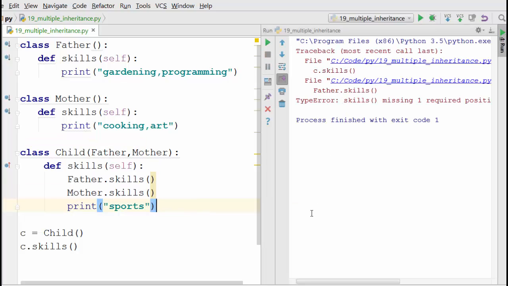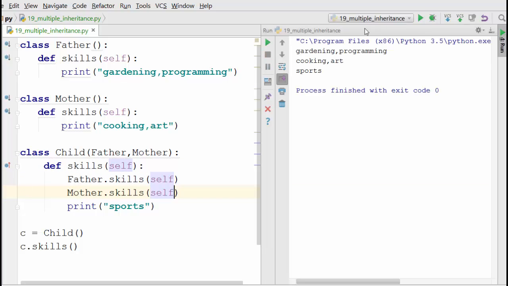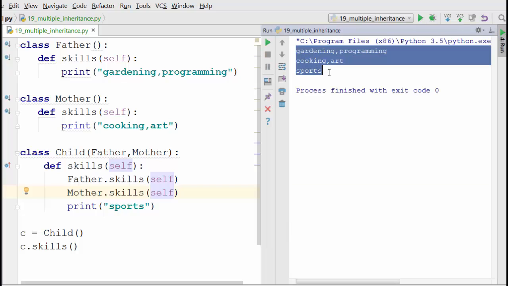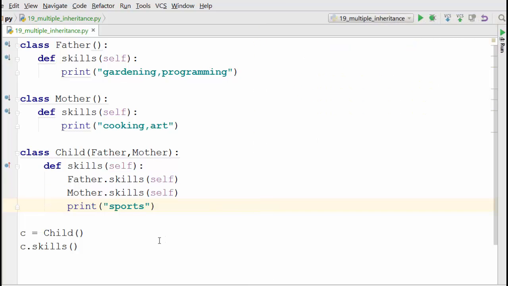So when you run it, it is complaining because you need to pass this self parameter in the bracket. Okay, so it says now gardening, programming, cooking and art. So this child is a multi-talented personality. Now he has all the skills of his father, which is gardening and programming, all the skills of mother, which is cooking and art, and he has his own skills as well, which is sports. So that was all about multiple inheritance.